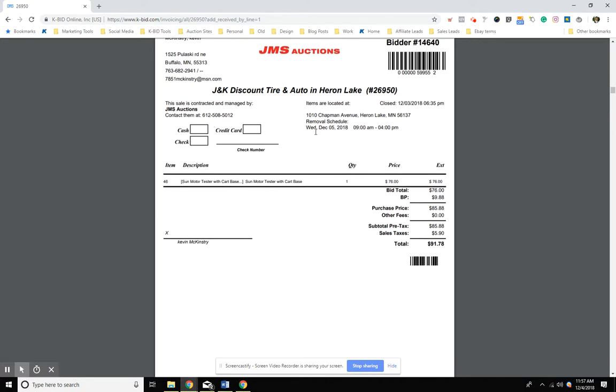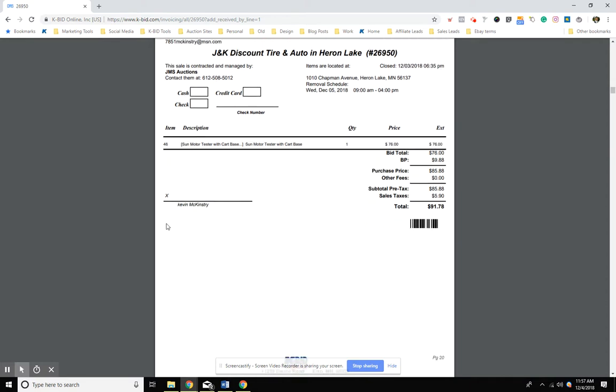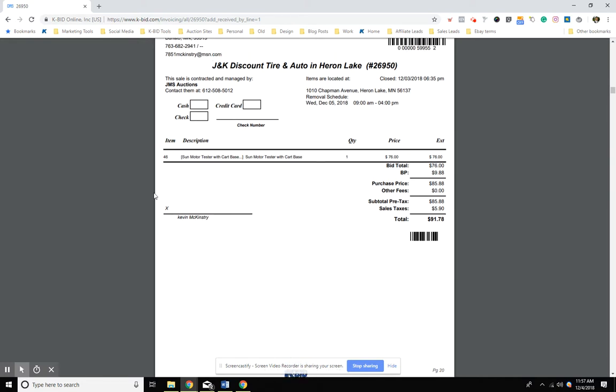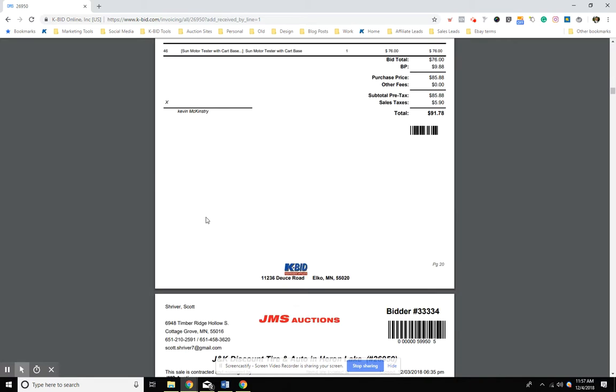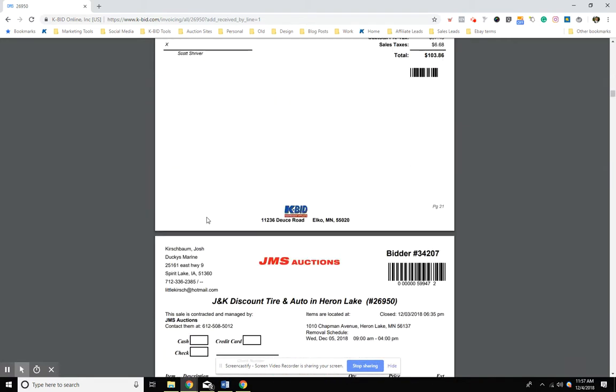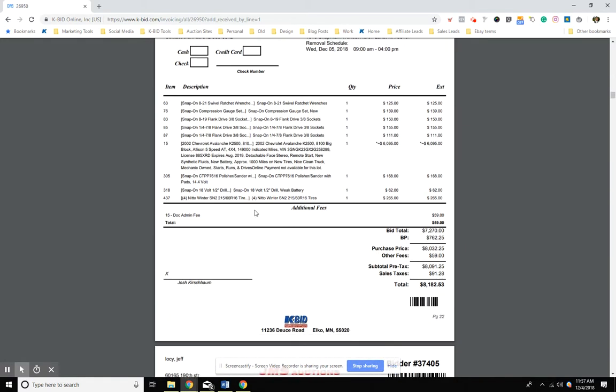The only difference between the affiliate invoice and the bidder invoice that they receive on their dashboard is that they will not have these options here of notating how they paid. So this is only available on the affiliate invoices. And again, our signature line here that notates we picked up these lots, that will also not be on the bidder's invoice.